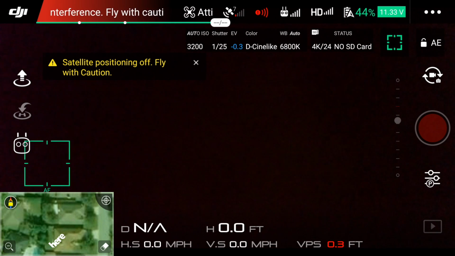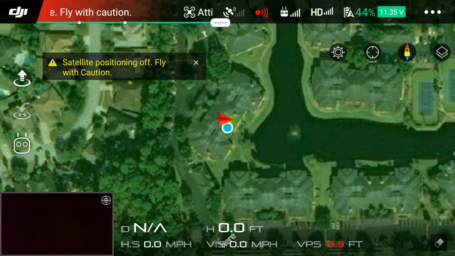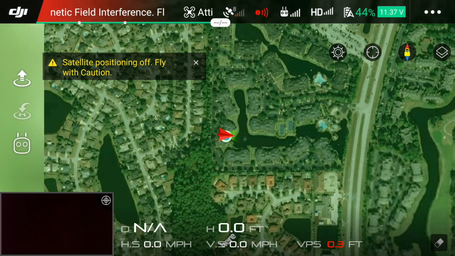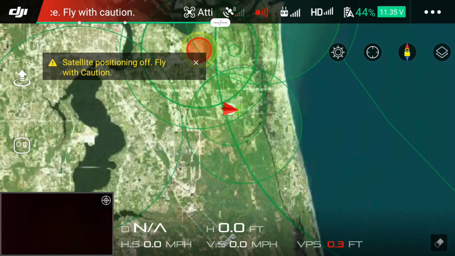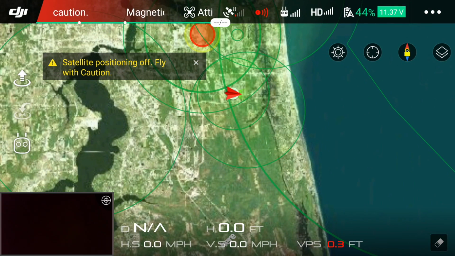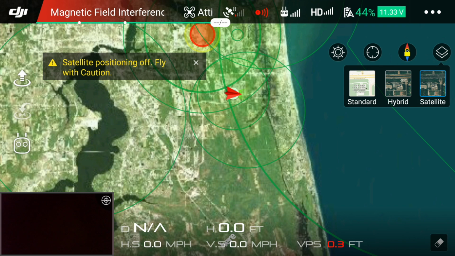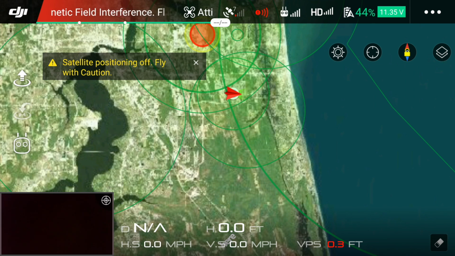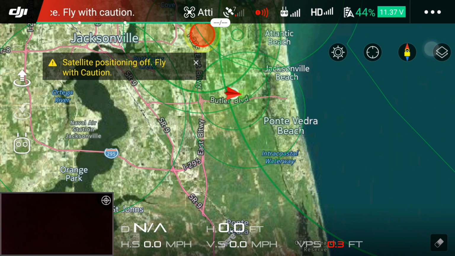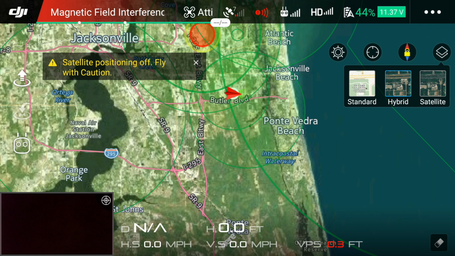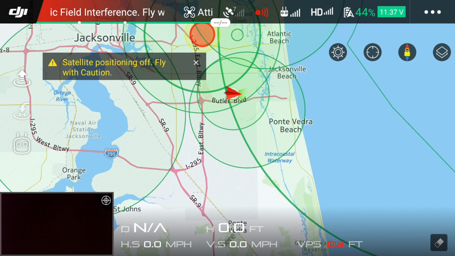This is actually the app itself. As you can tell, you have all your mapping basics here. As you can see, I'm in a danger area for flying. And you can choose between the satellite mode we're in, the hybrid mode, which will show you streets as well as the satellite view, or you can just go back to your standard view.